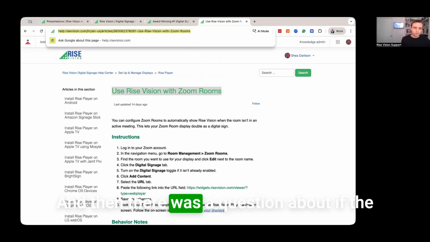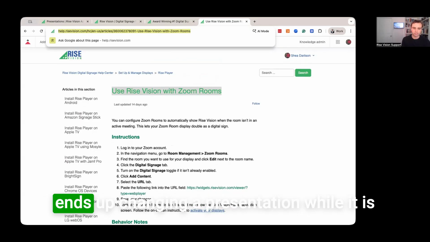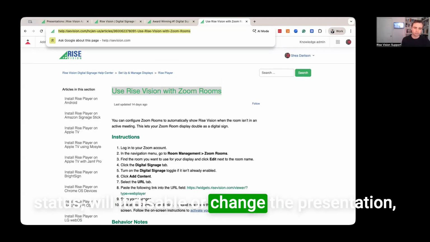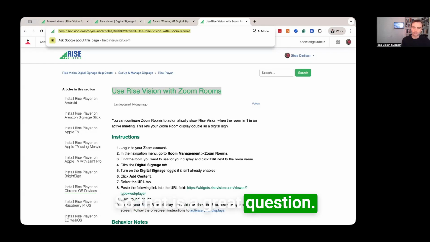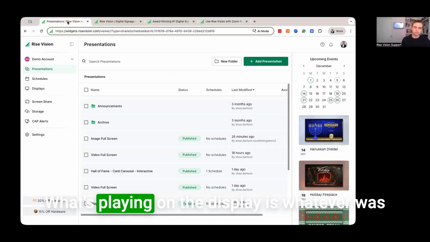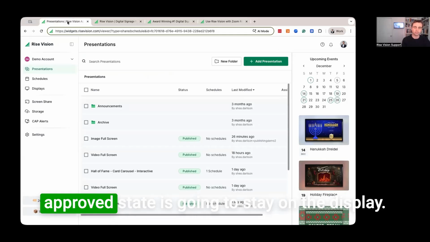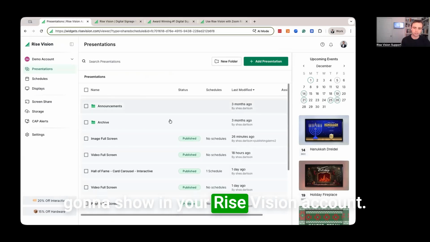All right. And then there was a question about if a user with only editor roles ends up changing a presentation while it is scheduled for a display and goes into draft status, will it disable or change the presentation which is live in any way while in that status? So that is a great question. It will not change what is on the display in any way. What's playing on the display is whatever was previously published. So whatever was that last approved state is going to stay on the display. Whatever is in draft or pending review is only going to show in your Rise Vision account.